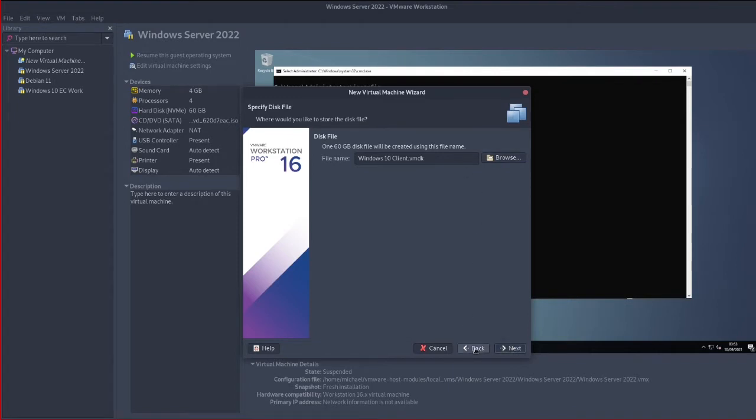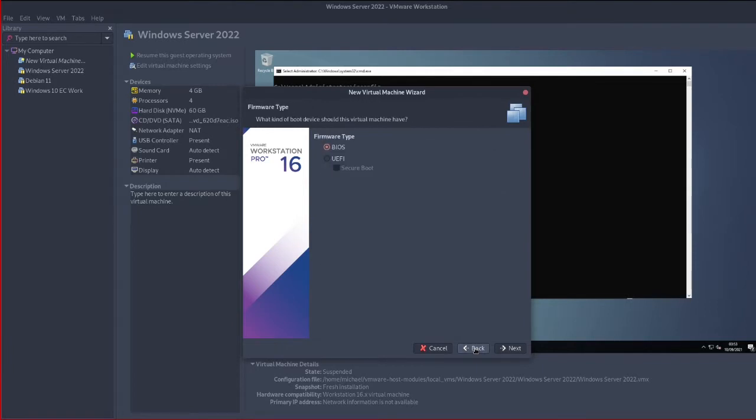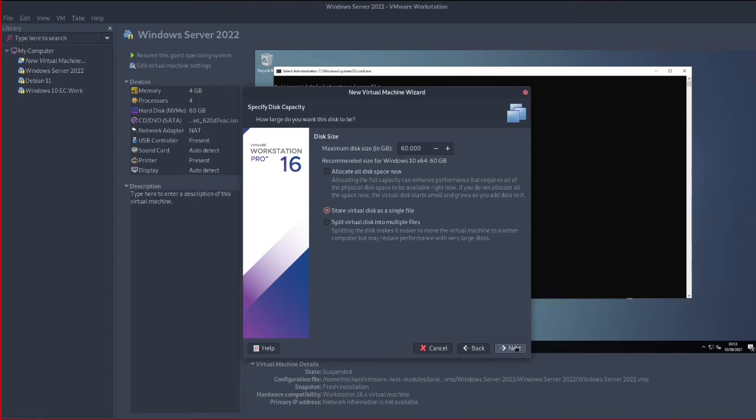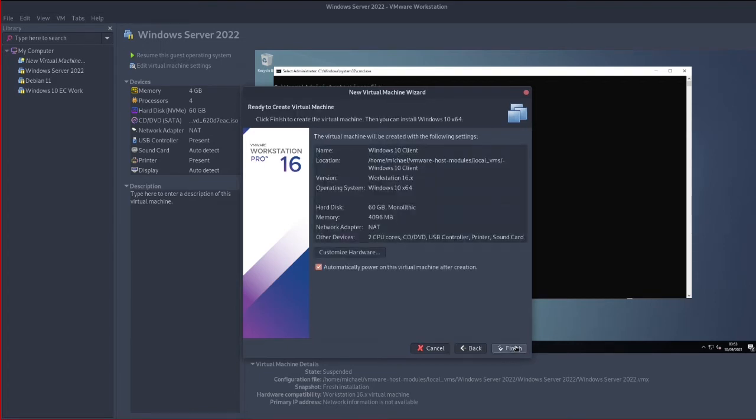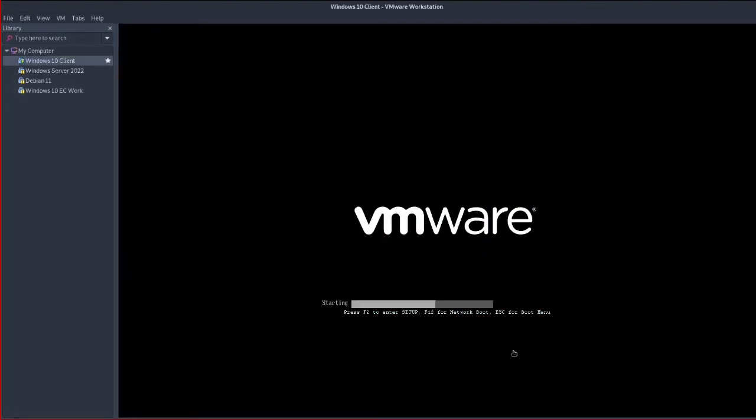And the only other thing, I'm just going to go back and make sure I've set the path to this machine correctly. Local VMs, Windows 10 client is exactly what I want. We don't want to be installing it in the downloads folder or something like that. So, don't need to customize hardware. Let's run this and see what happens.